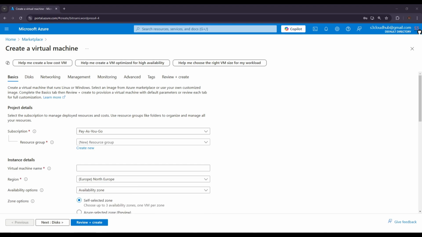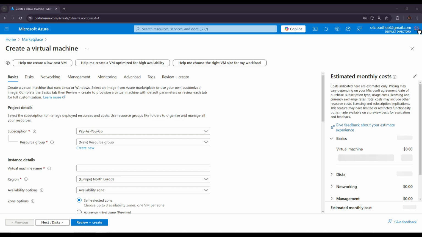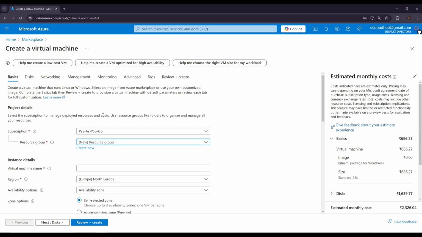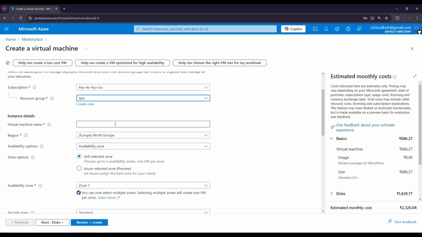Here is what you need to do. In the basic section, select an existing resource group or create a new one if you don't have one. So I will select the resource group, then scroll down and enter a virtual machine name. For example, I will type WordPress VM, and after that choose your preferred region. I will leave it as default.